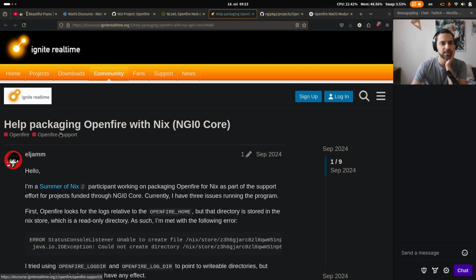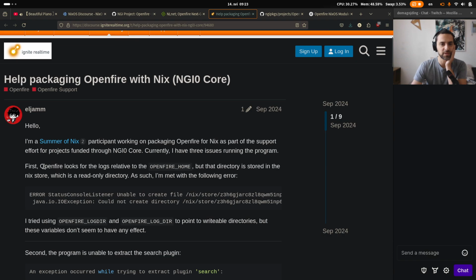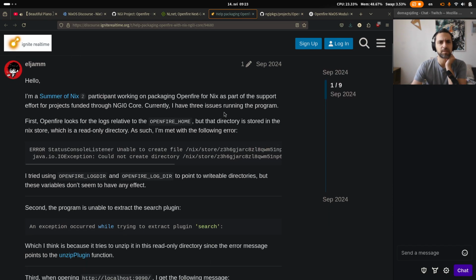So this is basically NJAM, I'm a Summer of Nix participant. Look at this, September 2024. Maybe this was last year. Working on packaging OpenFire for Nix as part of the support effort for projects funded through NGIO Core. 3 issues running the program. First, OpenFire looks for the logs relative to the OpenFire home, but that directory is stored in the Nix store.